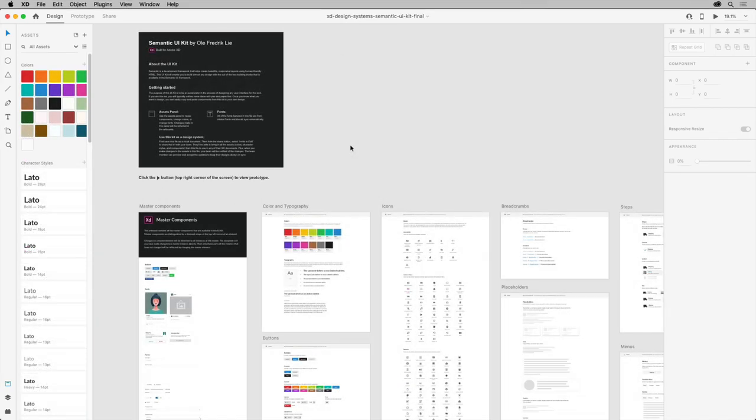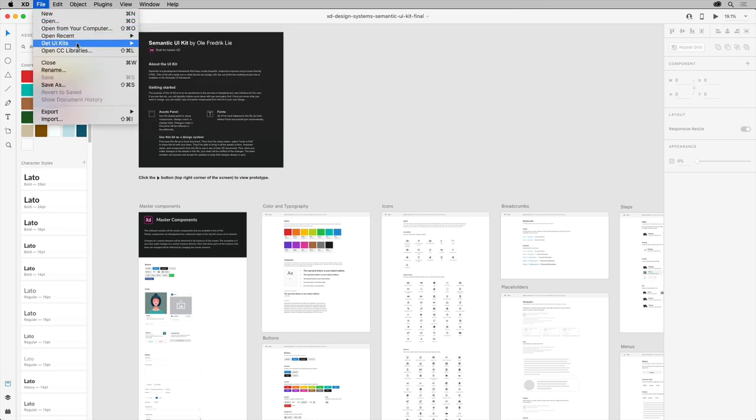Let's look at a little larger design system. I've got this Semantic UI kit open, which you can find by going to File, Get UI Kits, More UI Kits. On the page that opens in your browser, you can download it and open it in XD.